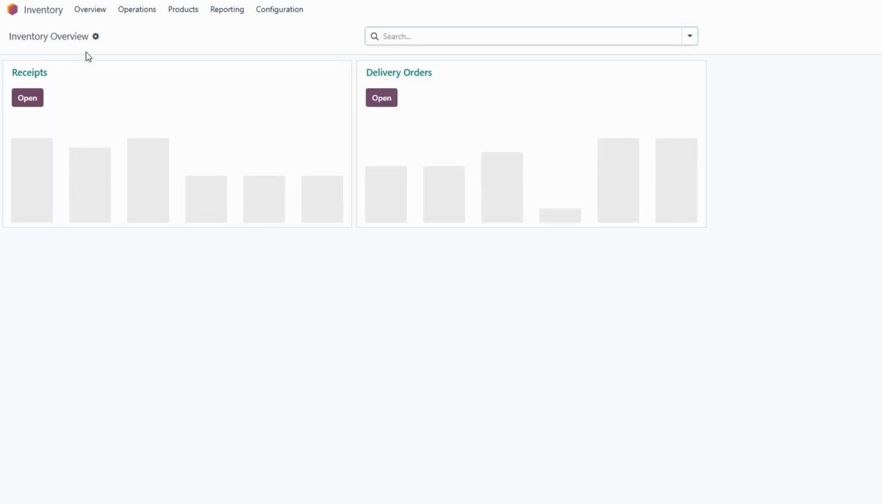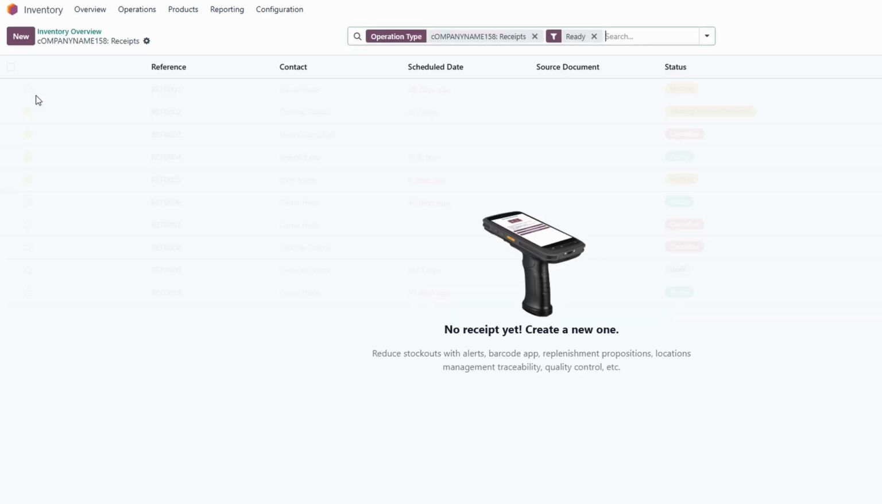Whether you're monitoring the arrival of new items or tracking products leaving your warehouse, Odoo offers a complete view of every movement in real time. Here are some of the primary features you'll encounter in your inventory overview. Receipts. This section logs all incoming products that are delivered by suppliers. It's where you track the stock that is entering your warehouse.